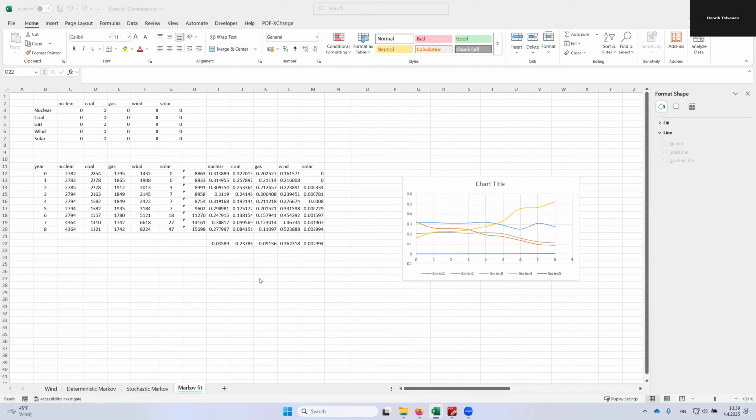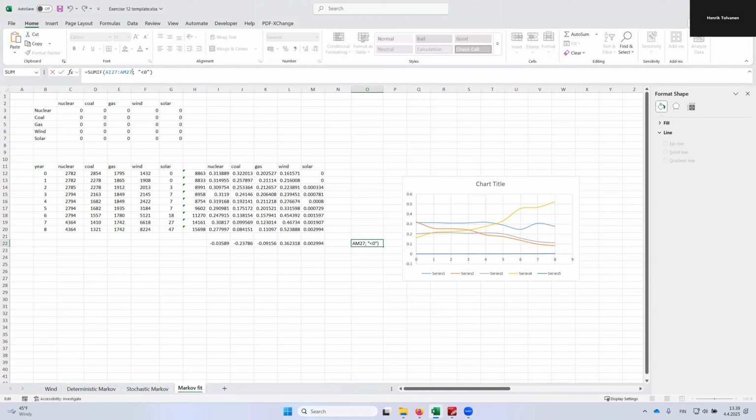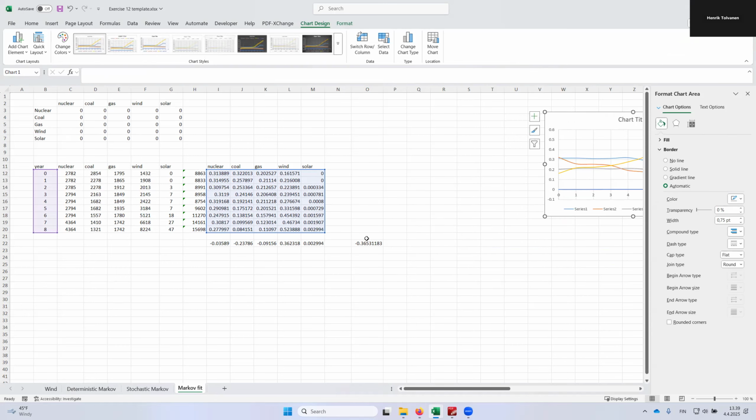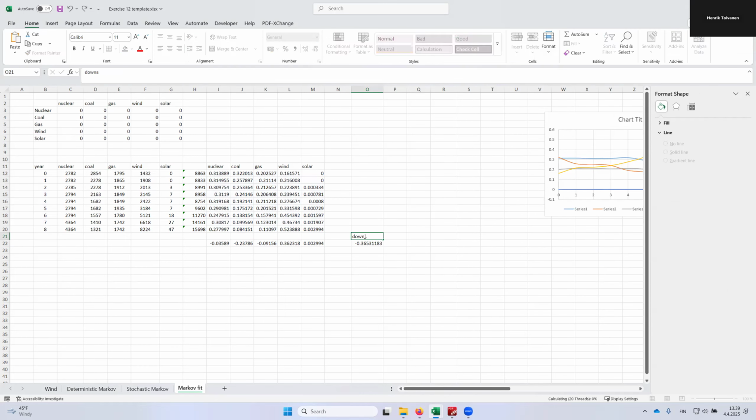And actually, in here, we want to calculate how many of these, let's have these sum if. So let's sum if it is below 0. So these are the downs. And the other one is the ups. And this is vice versa, well, vice versa like that.